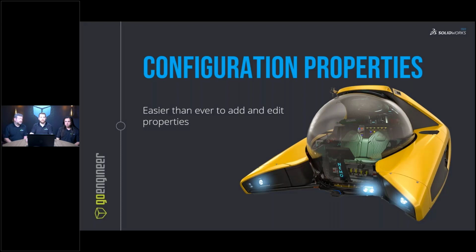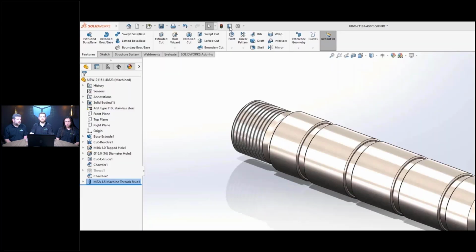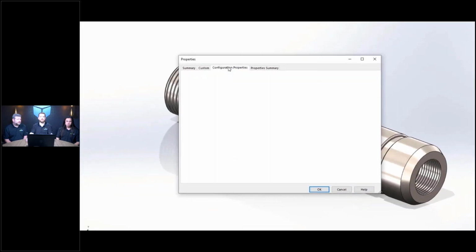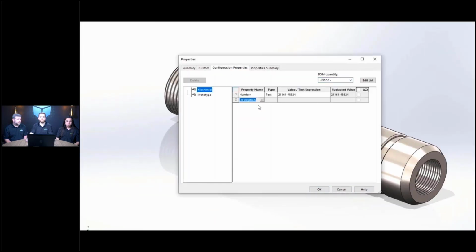Getting into configuration properties, there are a couple of enhancements that are very helpful for those of you using configurations. Configuration properties have now been split into two separate tabs. The first is the Configuration Properties tab, where we can add properties, and using the pull down we can specify which configurations these are going to be applied to. The new Properties Summary tab summarizes all of our properties and allows us the ability to compare the properties across our configurations, allowing us to change specific properties for each config.